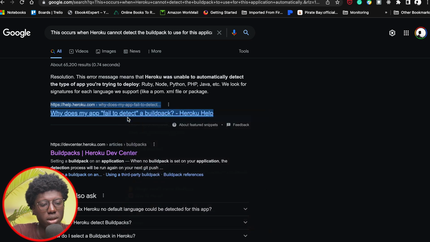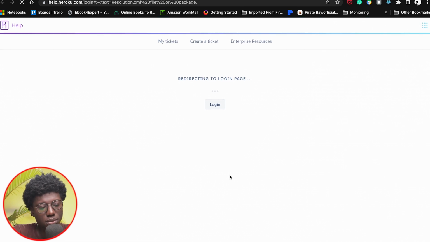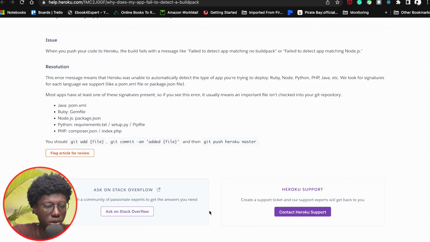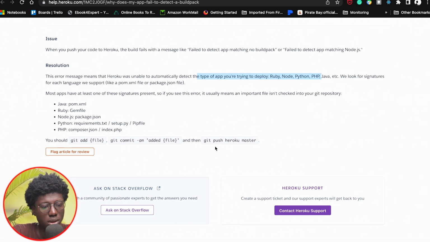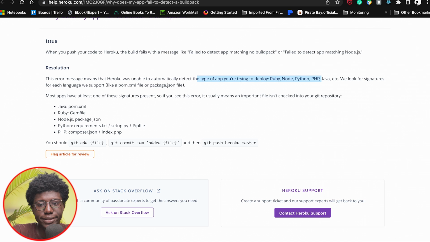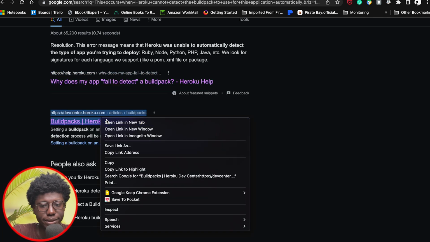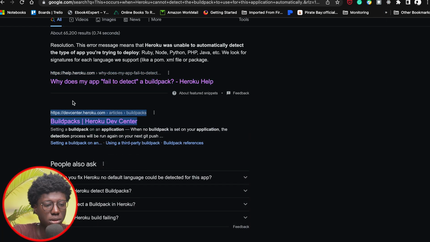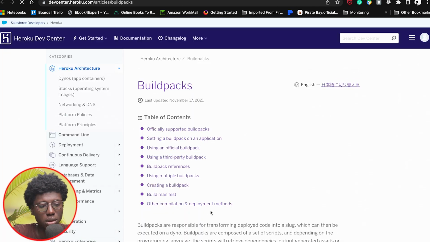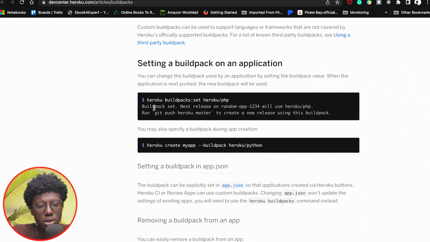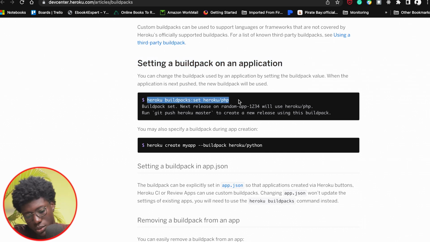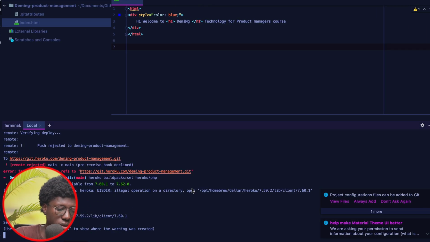So let me just open this. What kind of programming language I'm using. I hope Heroku shows me the solution to the problem. Heroku is going to detect the type of application you're deploying. So let's open this and see what's going on. So I need to set a build pack within my application. So let's give that a shot. Let's see if that works. I'm going to copy this command.